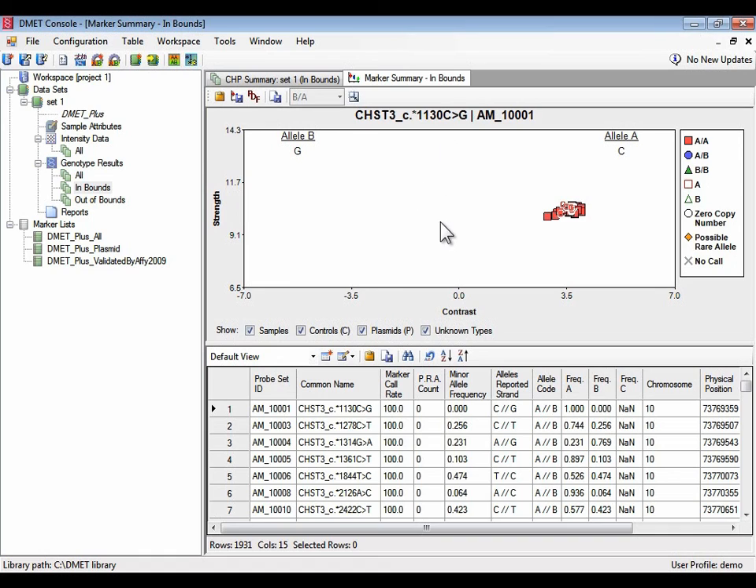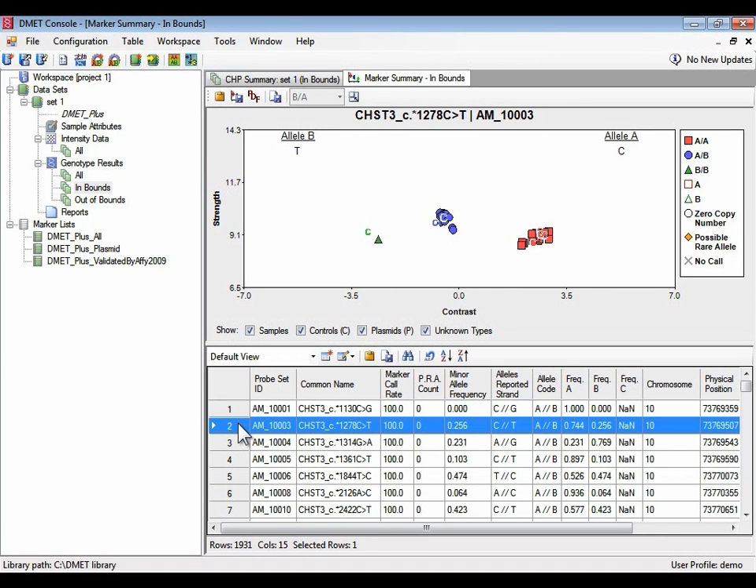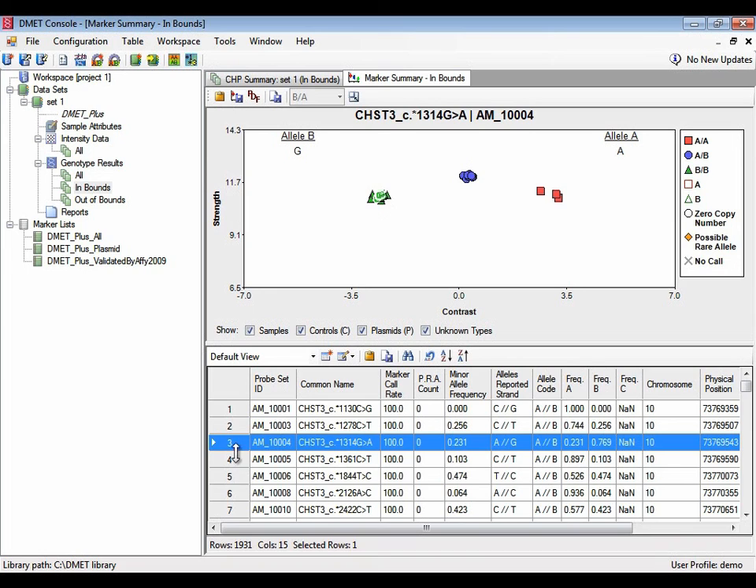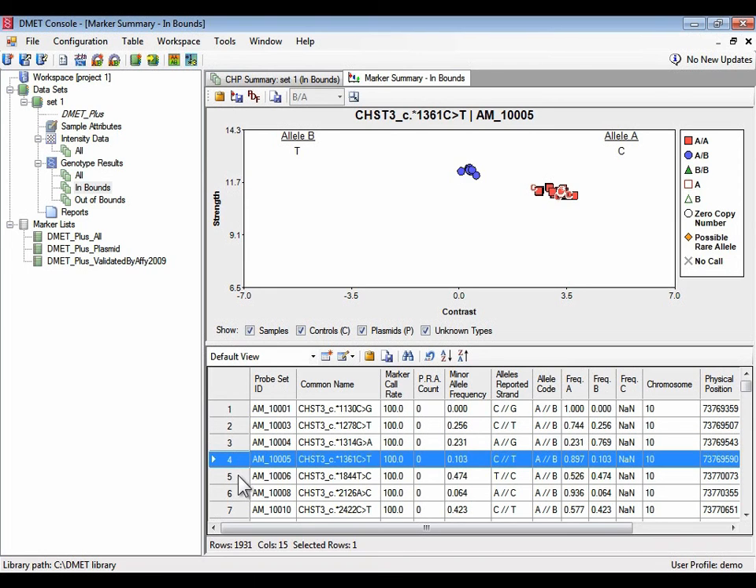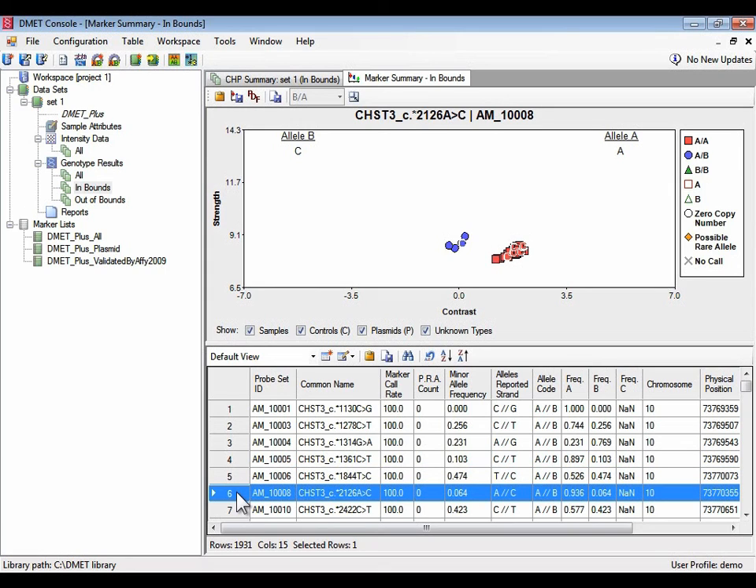You can select which marker you want to look at via the table below. So right now we've got the cursor on row 1, probe set 10,001, and this marker is selected. If I use the down arrow or click on another marker, I can scroll through the performance of those markers across all the samples in this data set.